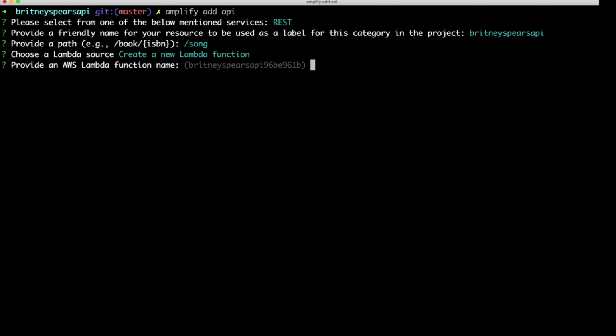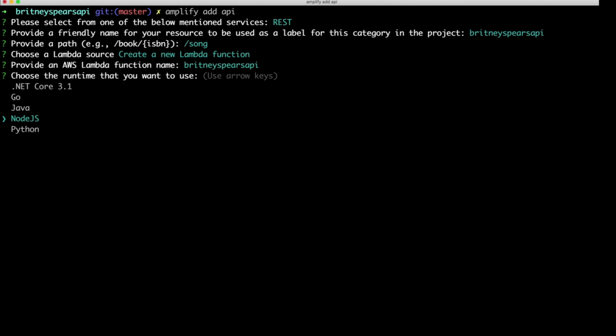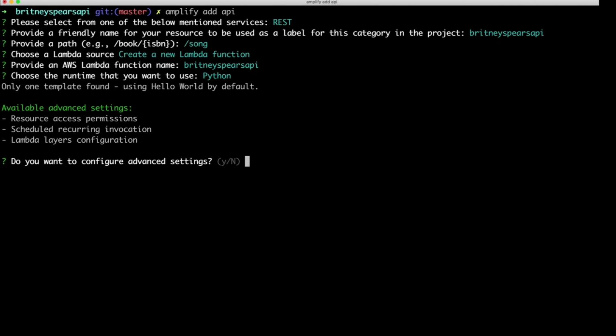I want to create a new Lambda function. I'll call it Britney Spears API, and I'm going to use Python. So you can choose between different languages here, and I want it to be a Python API. We'll also need to configure some advanced settings in order to provide access to our database.